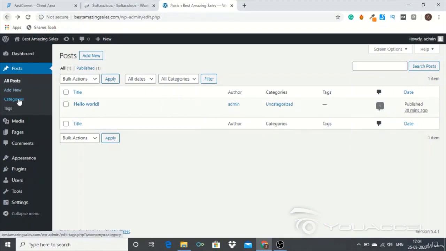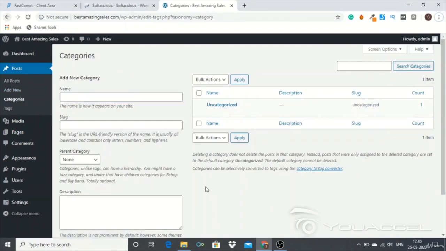After that, you will see categories. So you can assign different categories to different things. Like if you have a niche of mobile items or tech, you can have different categories. There you can make a category for mobile phones. There you can make a category for computers, laptops. So it makes it easy for people to filter out results. So that is the significance of categories.